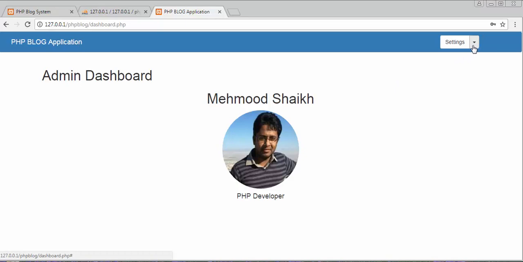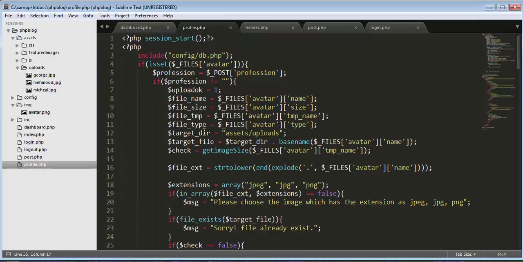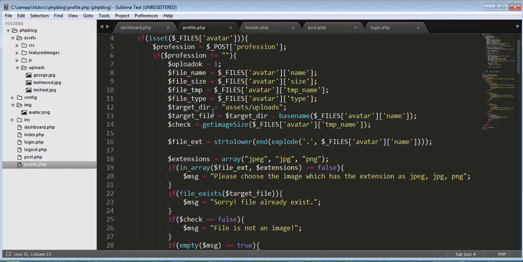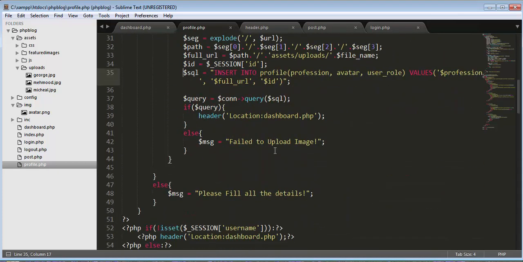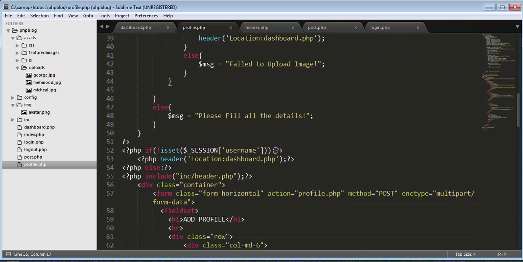So I will take the entire code from the profile.php file which I did in my last video, paste the same code in my post.php, and then make some minor changes. In my last video on uploading a profile picture, I explained all this code. If you have any issues or doubts, I request you to go back and watch my previous video as well. I'll select this, copy, and then paste it here.